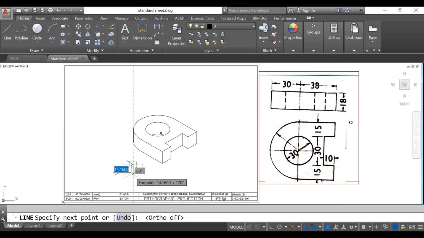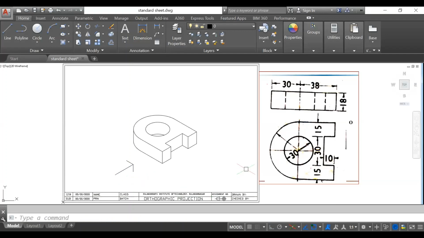Ortho off, that would be the front view direction. So do not forget to show the arrow. The arrow indicates that this one is the front view direction. Getting it? Then this arrow indicates the front view direction, and this side is the top side view.